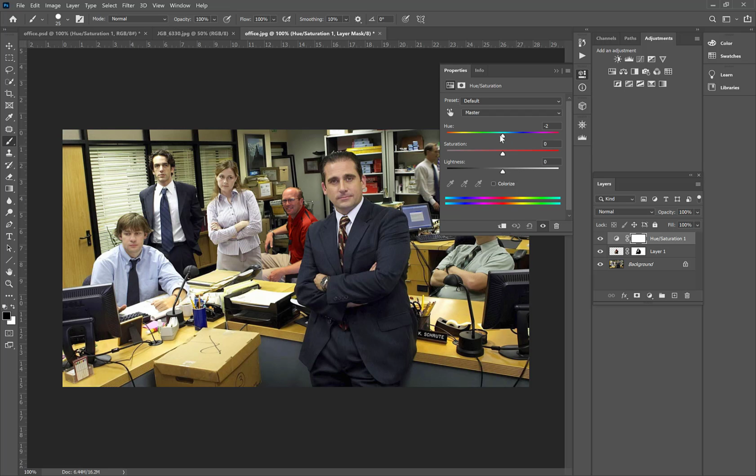Now the problem is that if I mess with this, it changes everything in the image, and that's not what I want. So I'm going to go back to 0 here. What I want is I only want to do my layer here. So I've got hue and saturation.